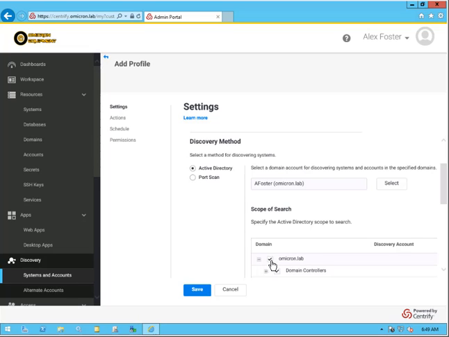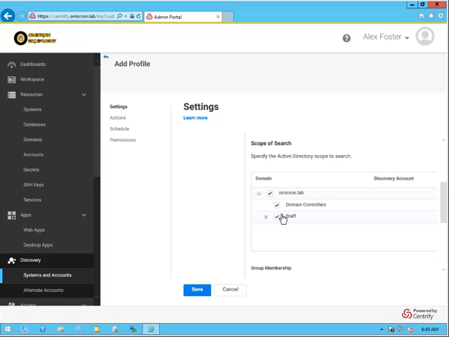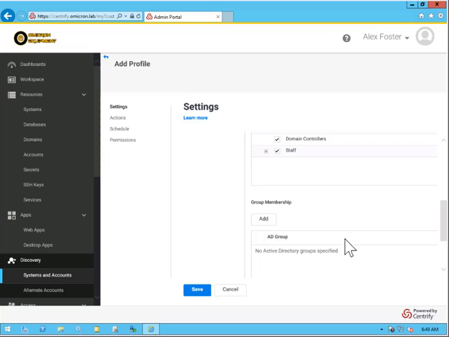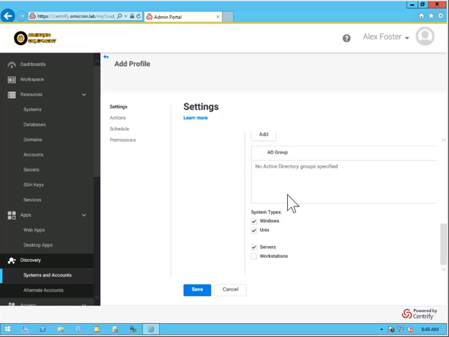Now we can look at just domain controllers. We can break this down if the environment is very vast and very distributed. We may need to look at specific containers, but again, this is a very simple environment. We can go ahead and expand our search to the entire domain. We can supply group membership if they are part of a group, and we can look at specific system types. Again, I'm not going to make any changes here. We've made all the changes we need for this particular discovery. So I'm going to go ahead and click Save.